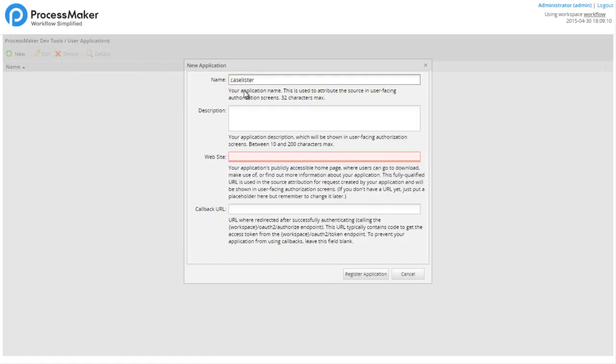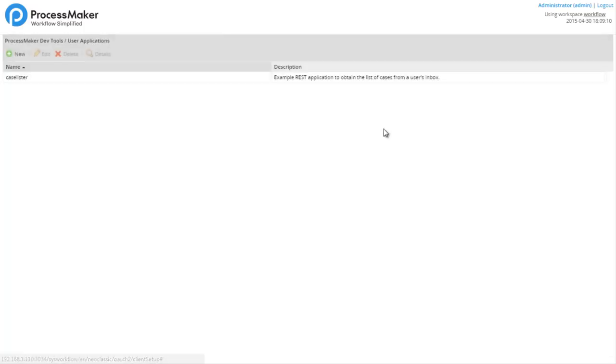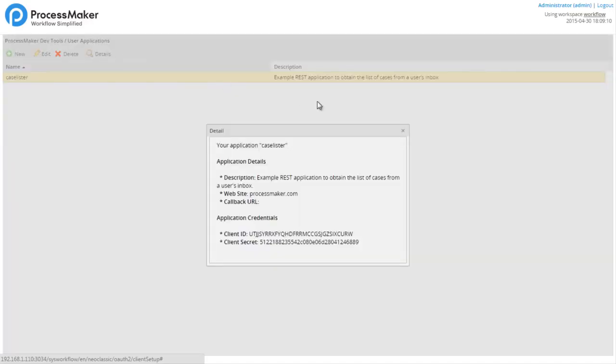Name: Case Lister. Description: Example REST application to obtain the list of cases from a user's inbox. Website: ProcessMaker.com. This operation will generate a client ID number and a client secret ID number for your application. We are going to use both to access this ProcessMaker server externally. You can display your application details at any time by selecting it from the list and clicking on Details. That's it! You may register as many applications as you need.